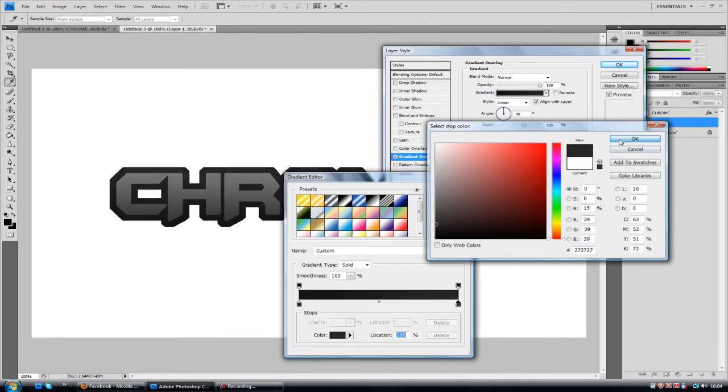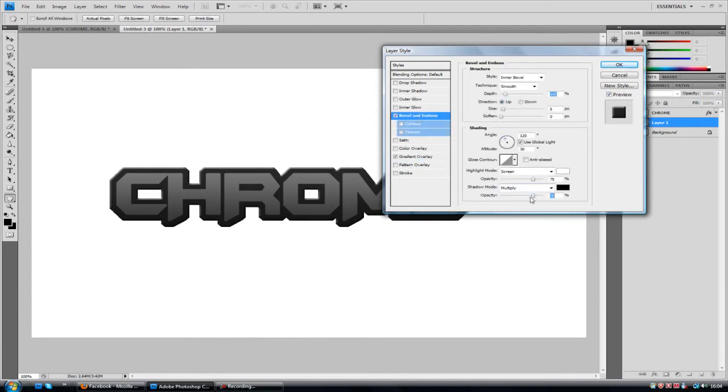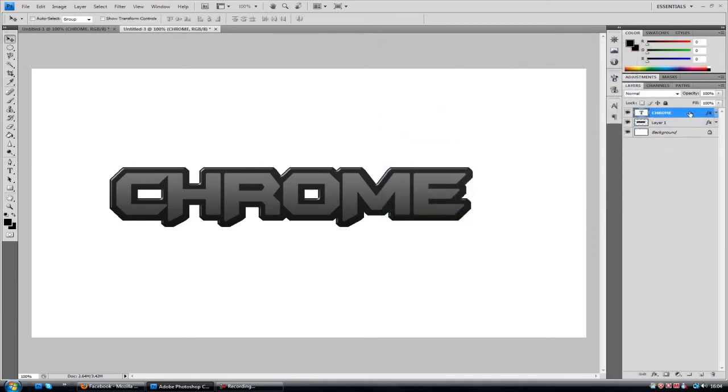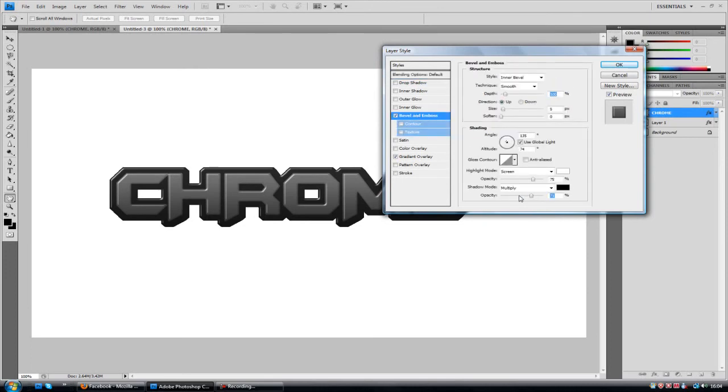And I've got a bevel and emboss. I'm going to change the black down, and change the angle somewhere close to the centre, something like here. That's looking good. And the same for the chrome text: we've just got a bevel and emboss because the same thing applies. Drag down the black. Now that's about it.